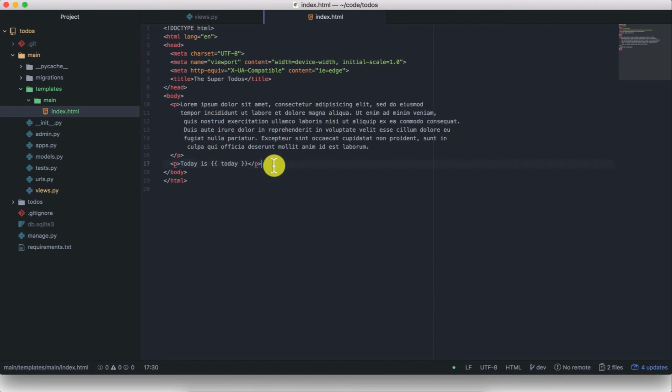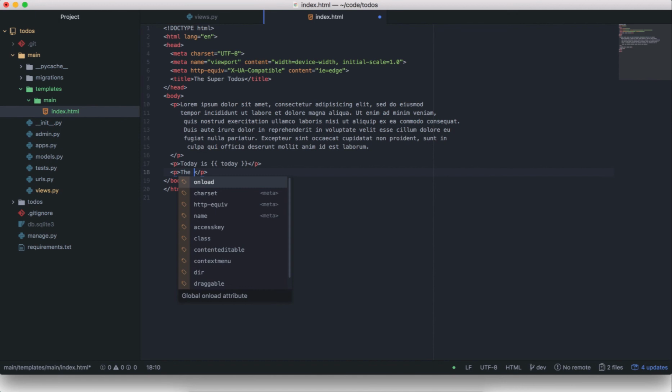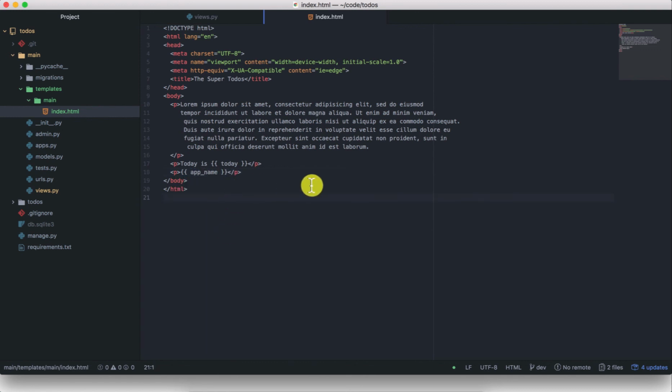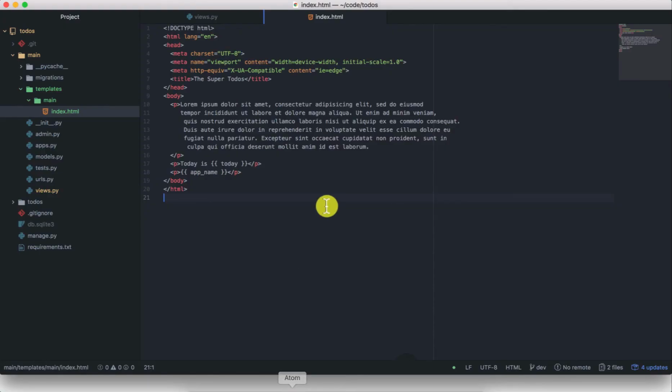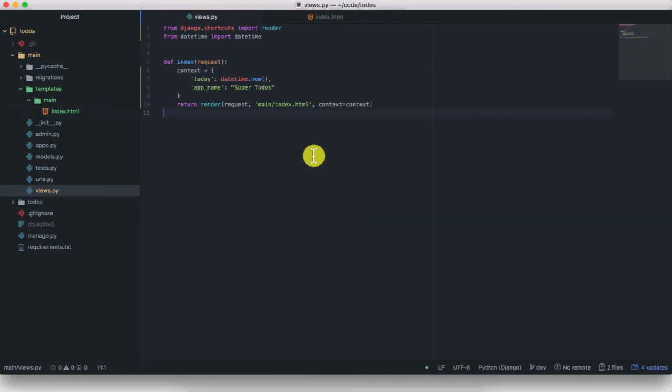We can also access it in the same way that we accessed the today variable. So in this case, let's just pass the app name. We gave it the variable name app name. Let's refresh our page. Yeah, we have super todos passed into our templates. So in most cases, that is how you will be using templates.